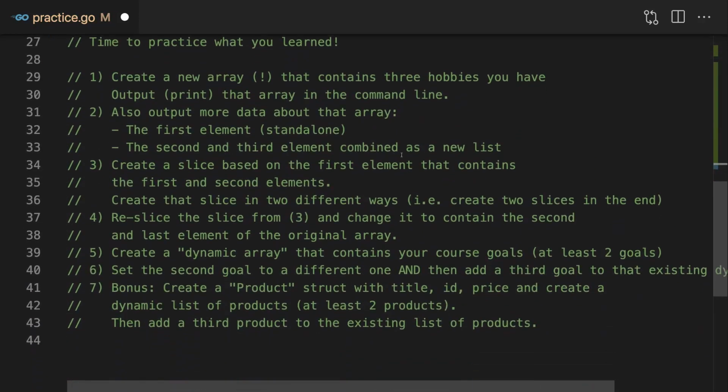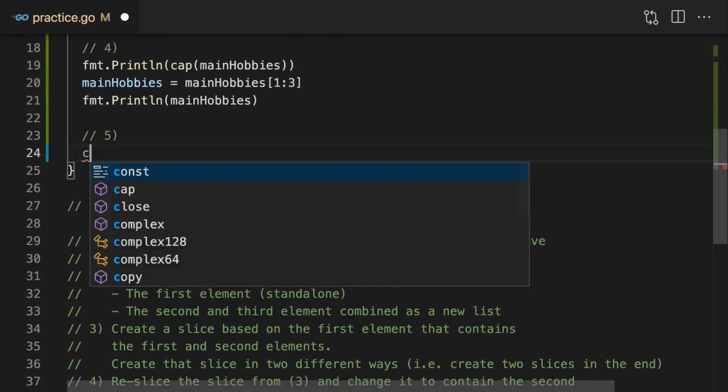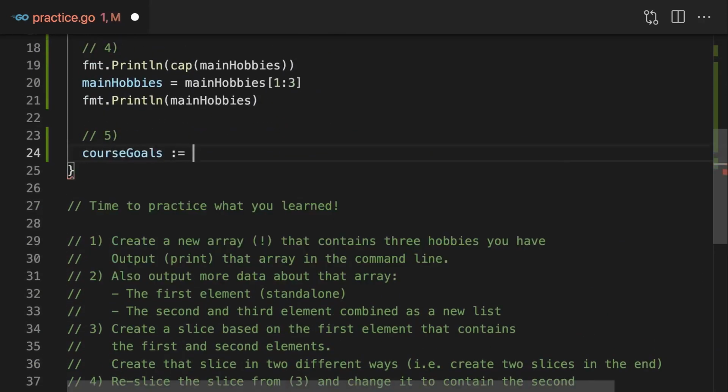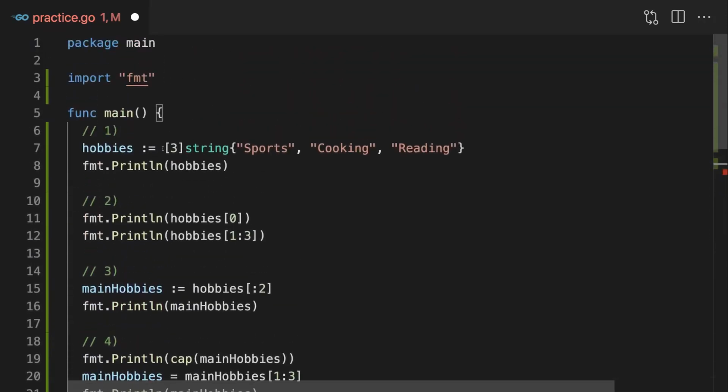And since it's an array that will contain a bunch of course goals, I will name it course goals. That's my variable name. And to create a dynamic array, we need to create a slice right from the start and let Go create the underlying array behind the scenes for us. The syntax for that is very similar to what we had up there. The only difference is that we don't specify a length ahead of time.